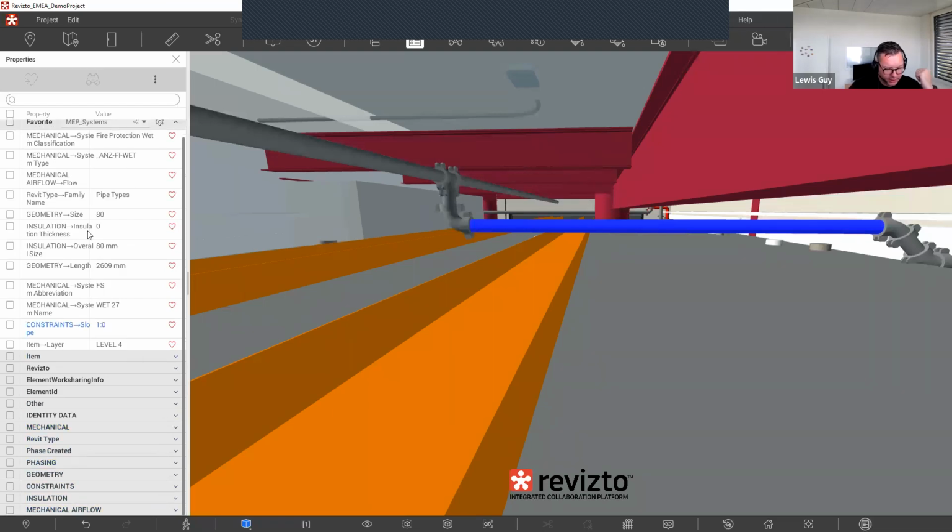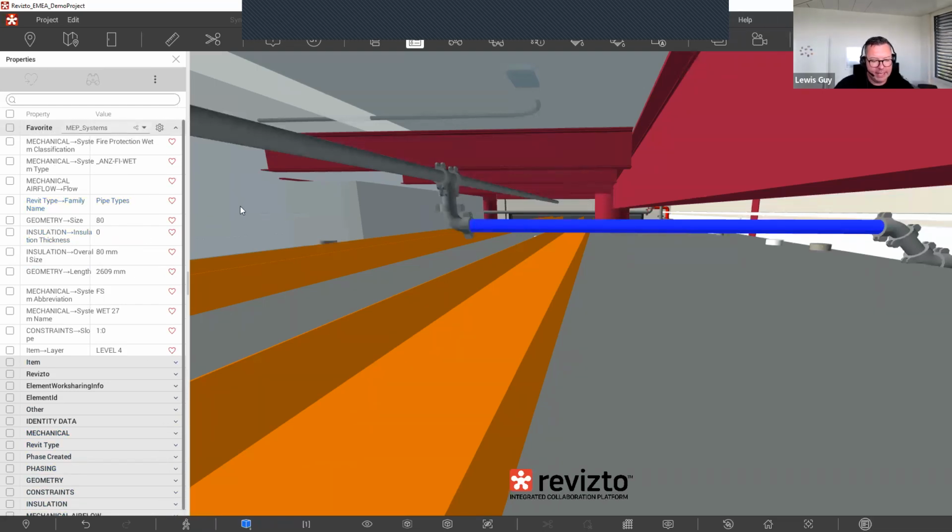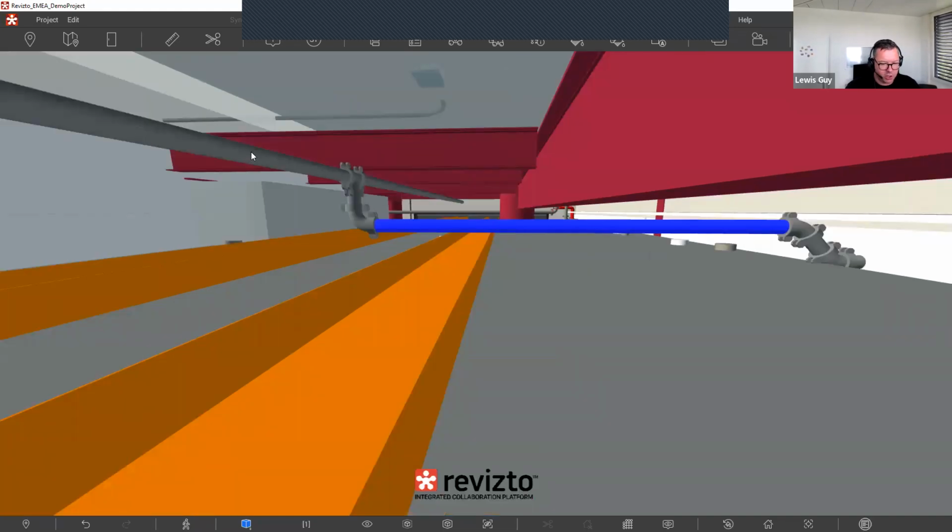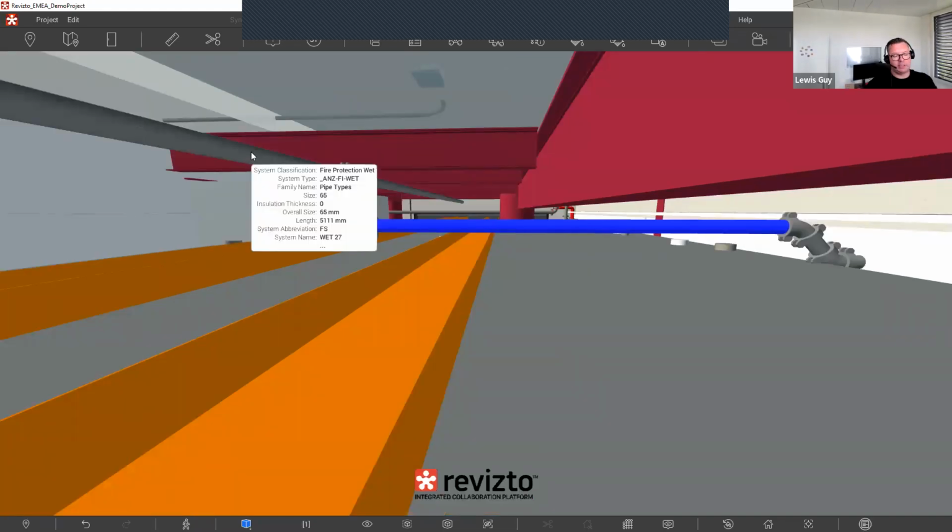And the other good thing with the favorite properties is I don't even need the properties open to see this data now. On here, I've got my system types, the size of the object, things like that. What I can do now is hover over any component and I'll automatically see those favorites available on the screen straight away.